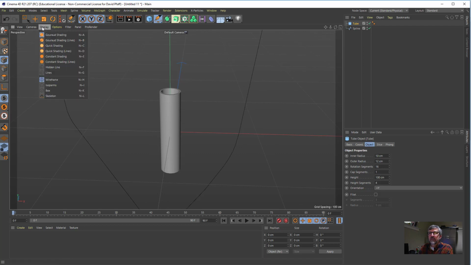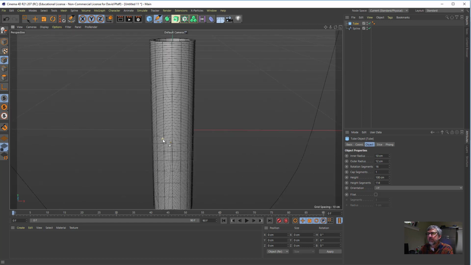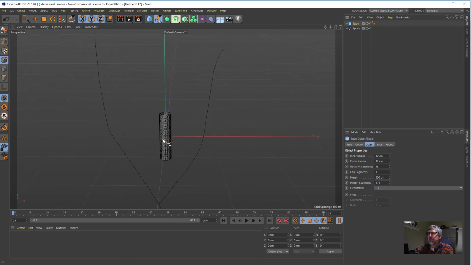And I'm going to turn on, in display, Gouraud Shading plus Lines to see the geometry in our tube. And you can see we're going to try to curve this along the spline. And to do that, we're going to need more geometry on this tube. So the main thing we need is more height segments. So right now you see there are only 4 segments in the vertical direction. We want to make that much higher, 100 or more. And now you can see this will wrap better.